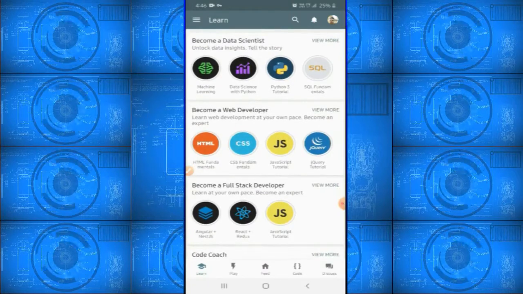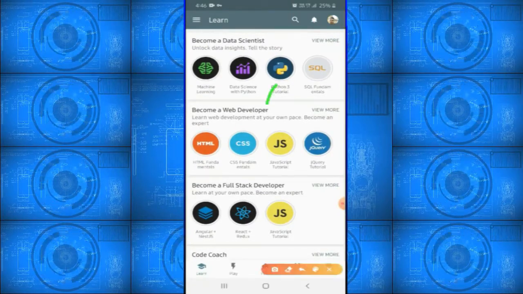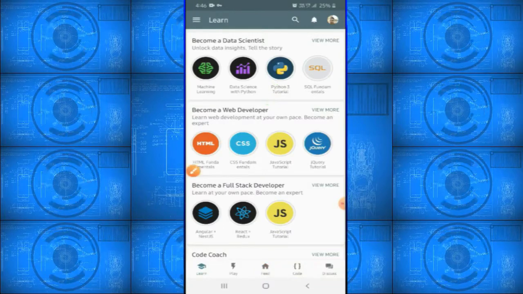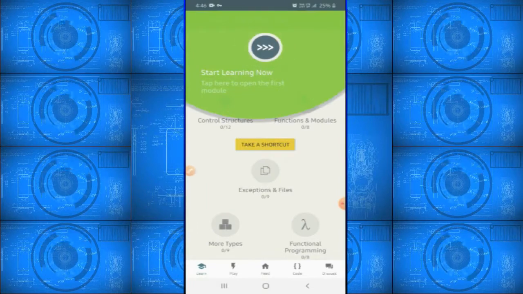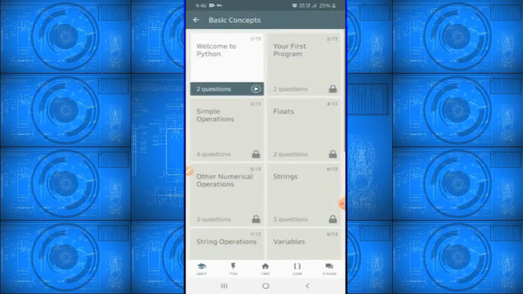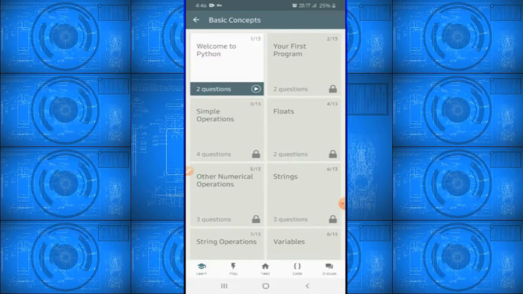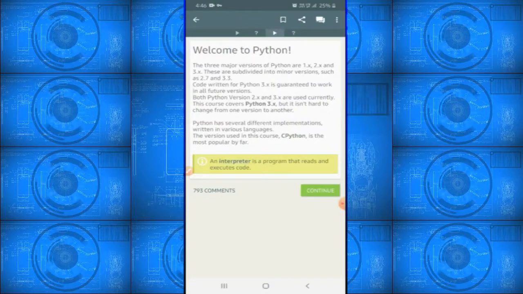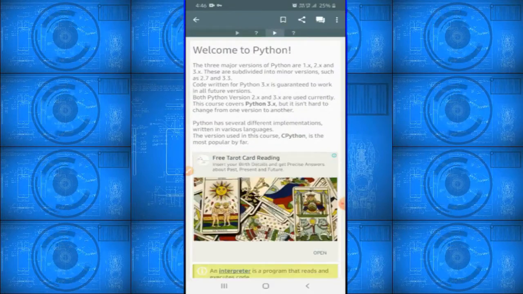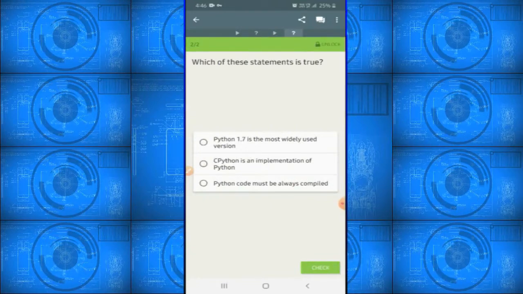Now I will show you an example with the Python 3 tutorial. So I will be clicking on Python 3 tutorial. Now click on Start Learning Now. Here you will find Welcome to Python. There are two theoretical questions. So we will start with this. Here the answer is also provided, but you need to read first, then you need to go for the quiz.